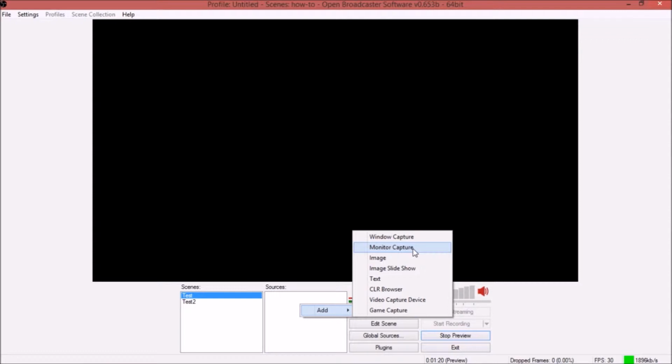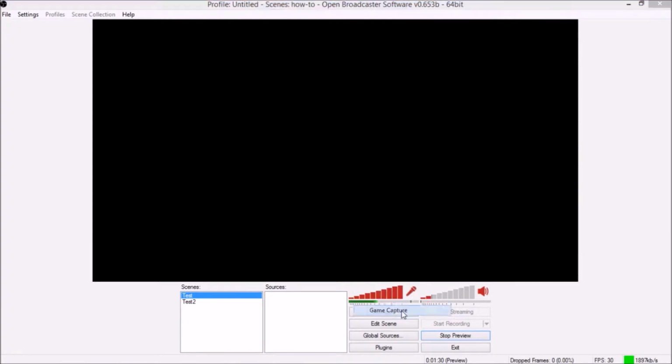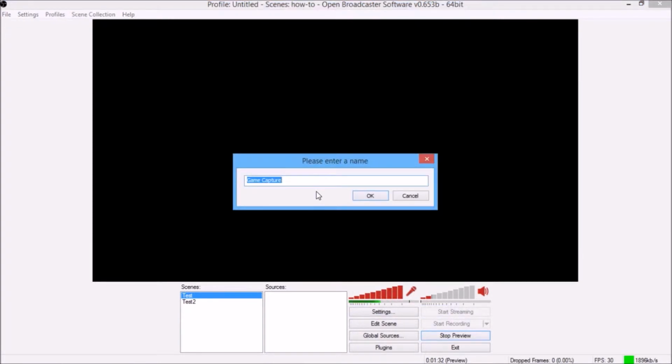The best thing you're going to want to do for capturing a game is either use window capture or game capture. So we're going to set up Minecraft in OBS for right now. So we're going to go with game capture, okay? We're going to call it Minecraft.